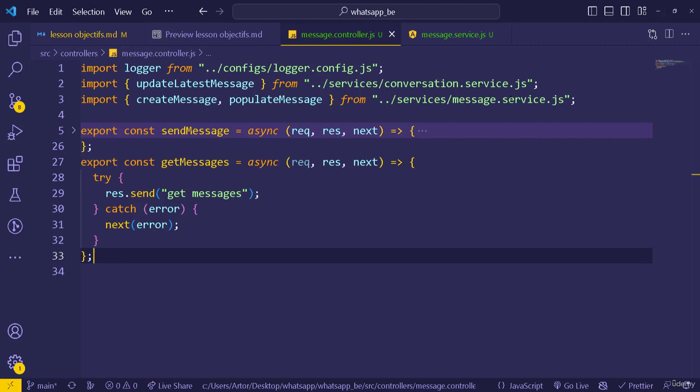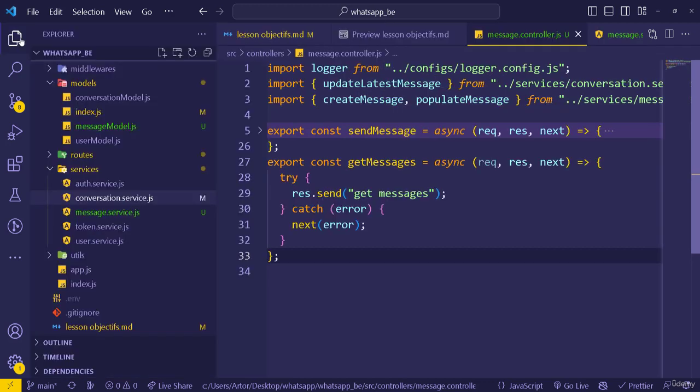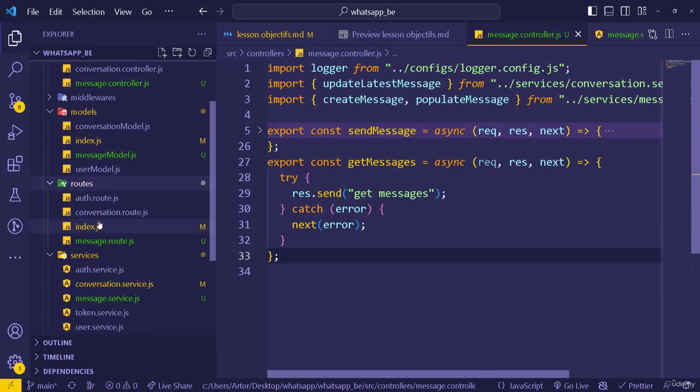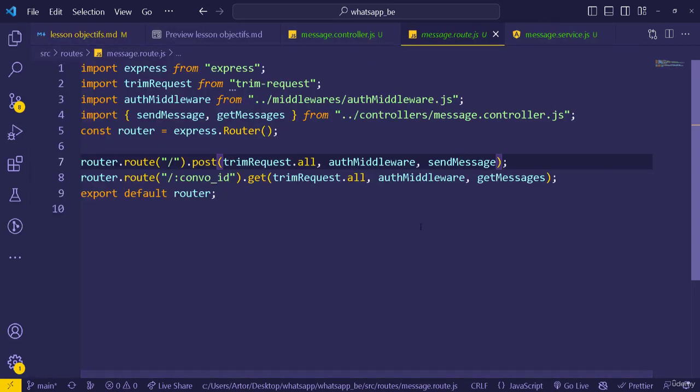Welcome again, my friend. Now it is time to get all the messages for a certain conversation. How are we gonna do that? Remember the routing, so if I went to route and then the message.route, as we said right here for get messages, we're gonna have a parameter right here. So / and then whatever comes after, we're gonna count it as the conversation ID.